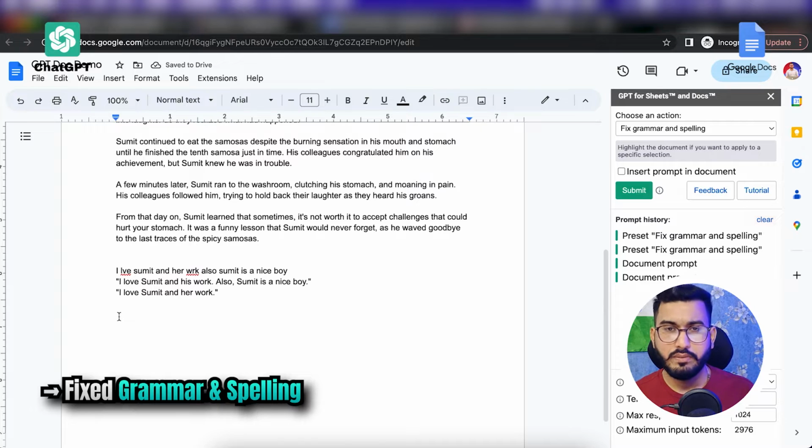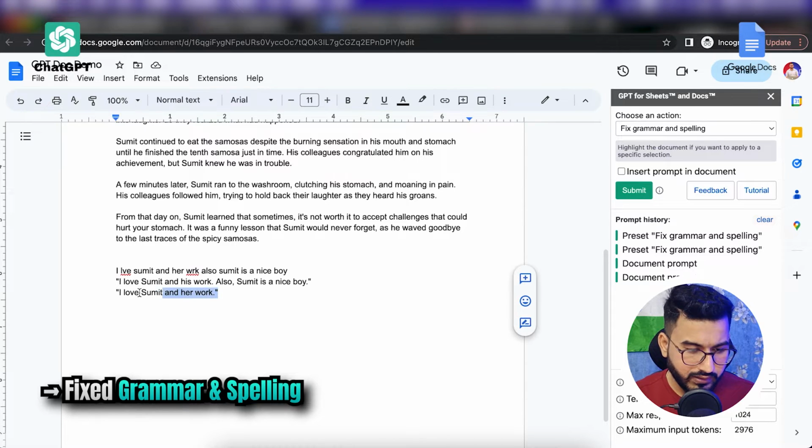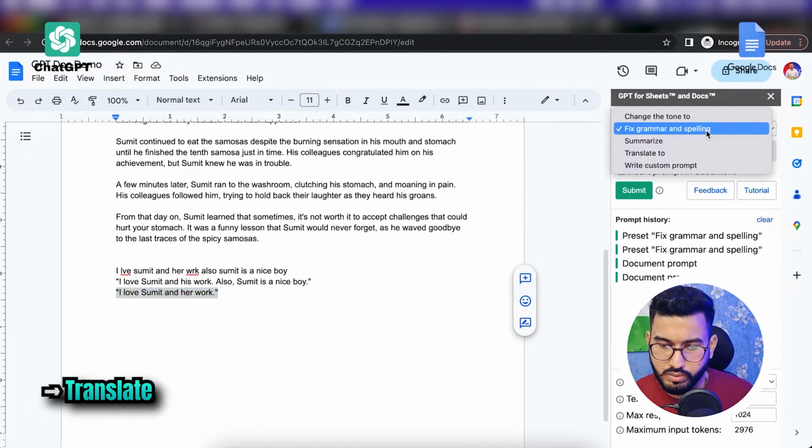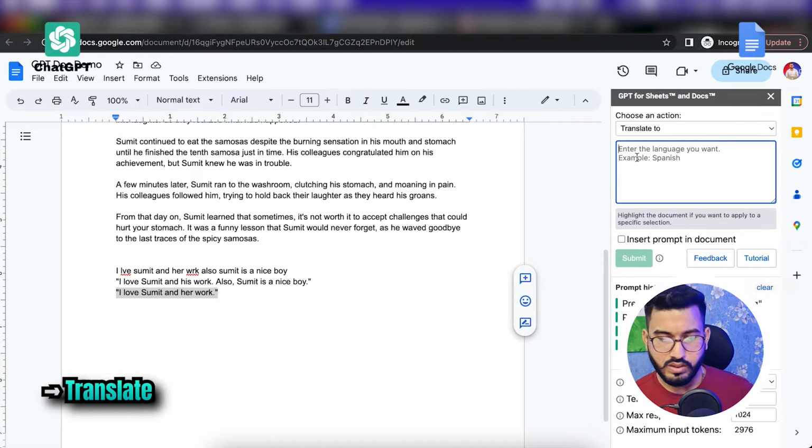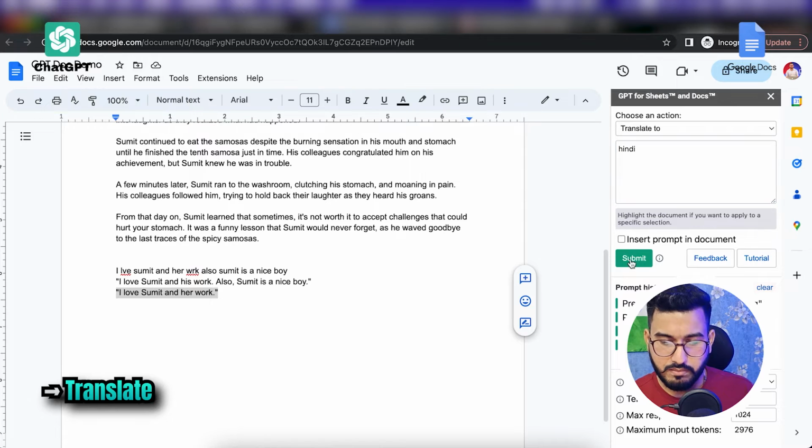Now, next thing is this can also correct spellings. If your data, or your sentence, or your content is in Hindi or Spanish or Tamil or Telugu, it supports all kinds of languages, and you can easily use it. So let me show you. Let's convert this. I can simply go to translate, and I want this to be translated to Hindi, and I'll click submit.